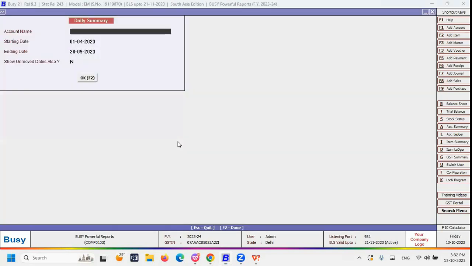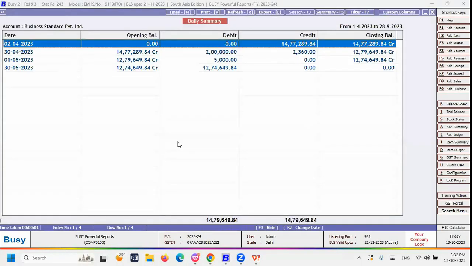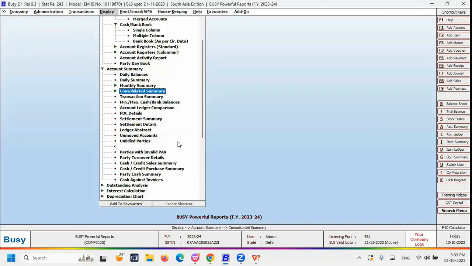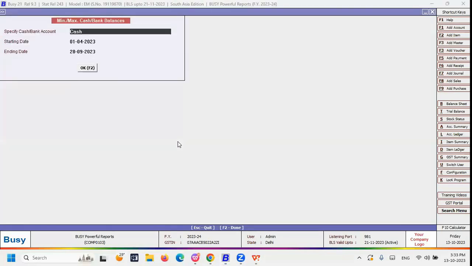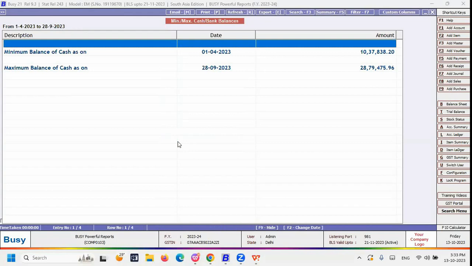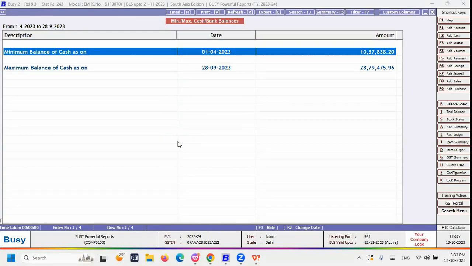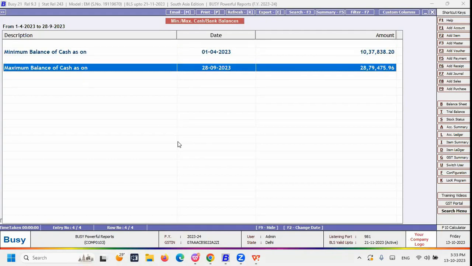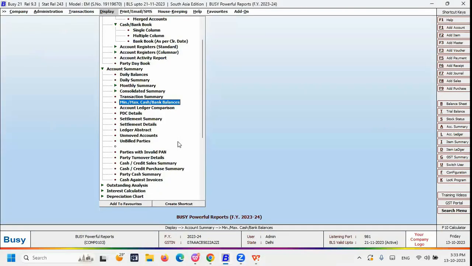Daily summary you can view here. This daily summary report helps you view the date, opening balance, debit balance, credit balance, and closing balance related information. Transaction summary: minimum and maximum cash and bank balances. This is also a very important report. You can see the minimum balance of cash as on date 1/4/2023, and on what date you had the maximum balance in your cash account, you can see it from here.